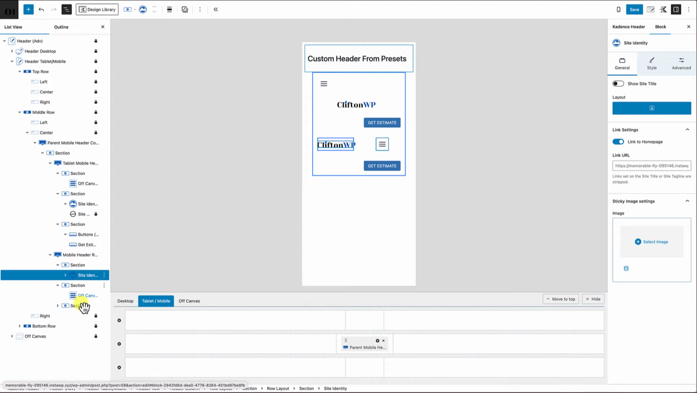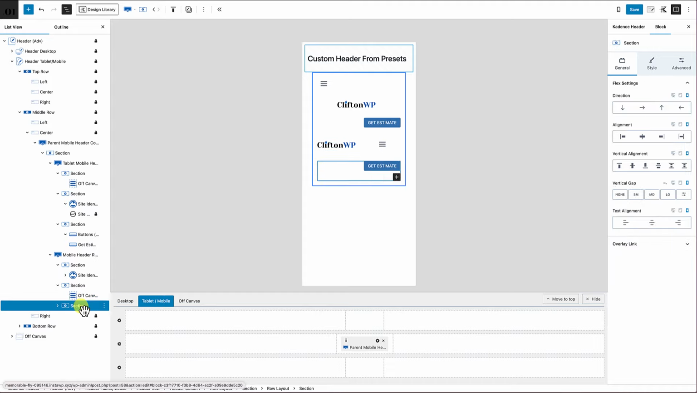And then I'm going to select the section that contains the button, move over here to the right, and we'll go ahead and align this to the center. Okay. Then the other thing that I want to do is make sure that all of these elements are aligned properly now.